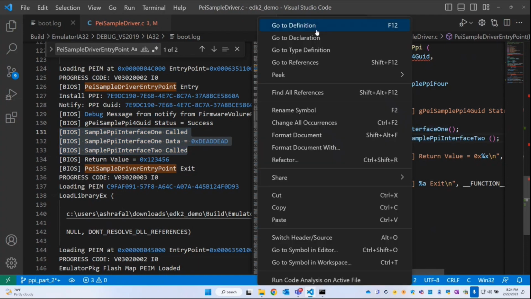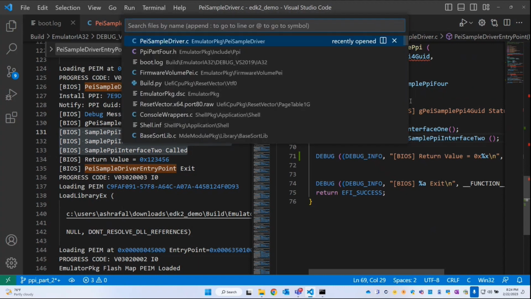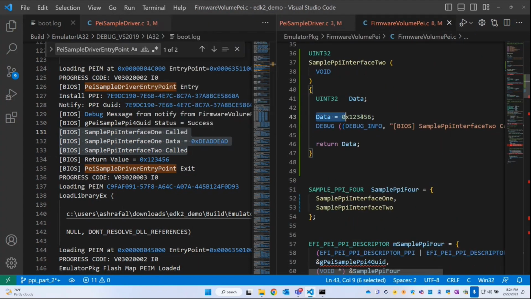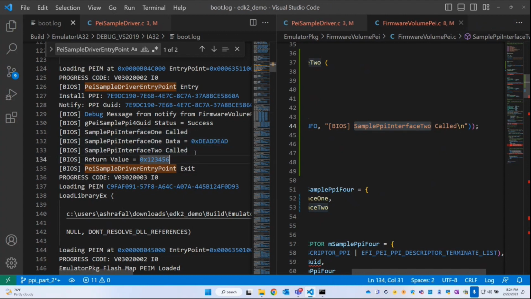And then here we call this interface two. So inside this interface two, what we are doing, so it should be under the producer. So it should be under firmware volume. Okay. So in this, we are defining the data and we are printing that data here, right? So sample interface two gets called. So here the same you can observe here.